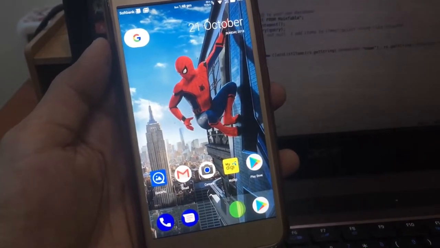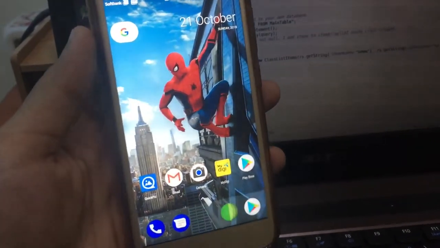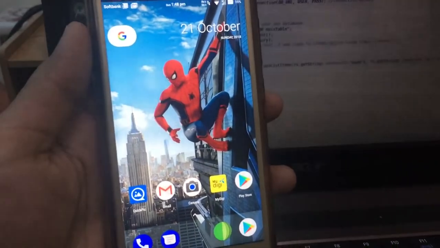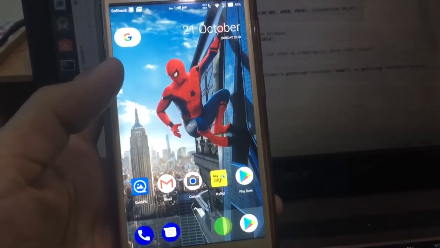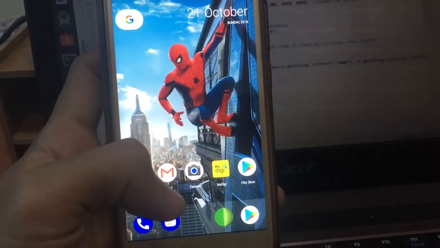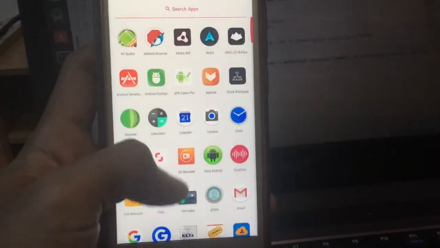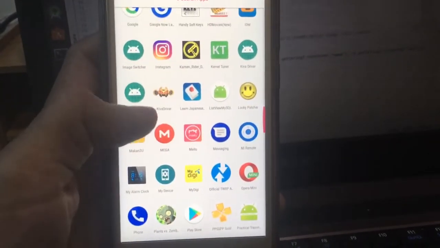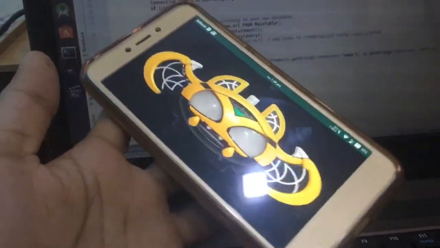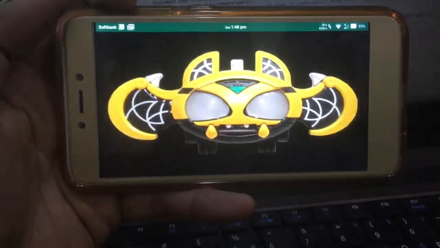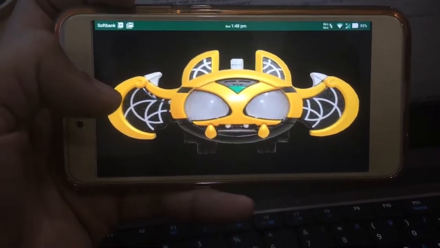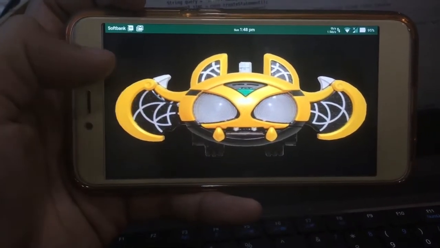Hello everyone, so today in this video I'm going to show you the Kamen Rider Kiva Driver app. I already compiled everything into a single application, and yes, this is how it looks. Yeah, that's pretty beautiful. In order for you to use it, there are three main functions.